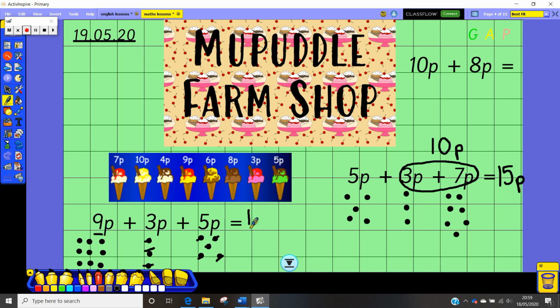If you have the answer 17p to that calculation, give yourself a ginormous tick. Well done, everyone. Brilliant maths this morning.